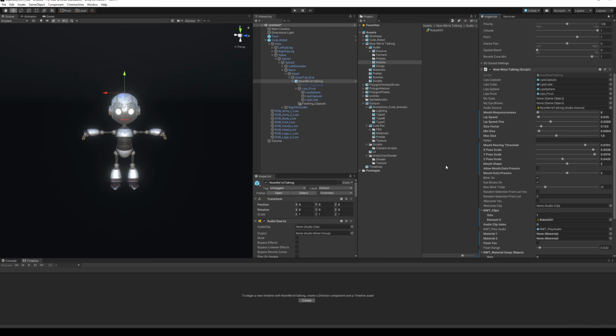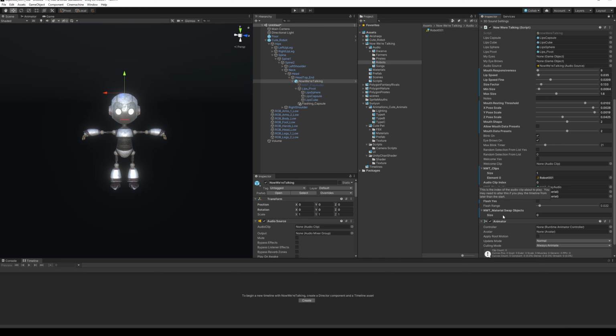Now, this is the new feature that we're going to show you now. At the bottom of the prefab script, we've now got a material 1, material 2, flash yes, flash range, so this is the sensitivity of it, and then the objects to flash, and the objects is a list. So what we can do is put the flashing capsule into that list there, and then we need to change the materials here so that we can have two different flashing materials.